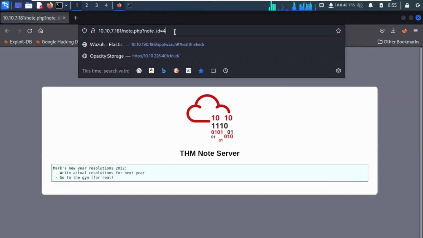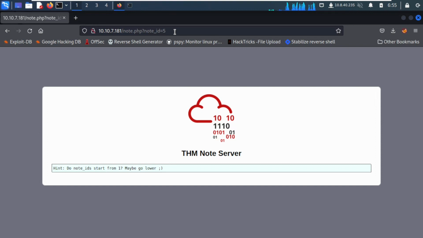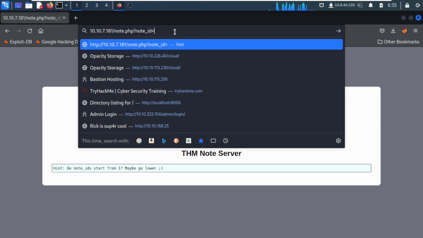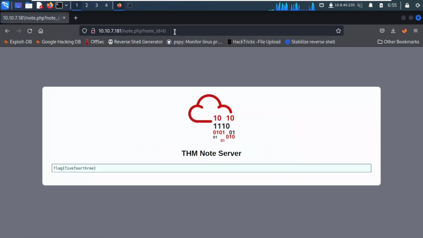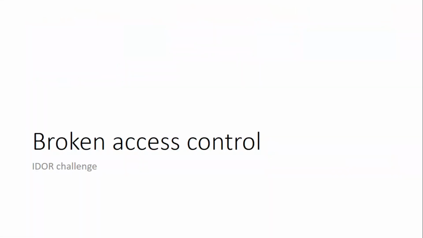And here marks new resolutions. And it says, do not IDs start from 1? Maybe go lower. So generally speaking, we know that in programming languages, a lot of programming languages would start with 0 instead of 1. And here we go. So if you want to watch a video that goes more in depth in IDORs, you can look at the video that I'll be linking down below.